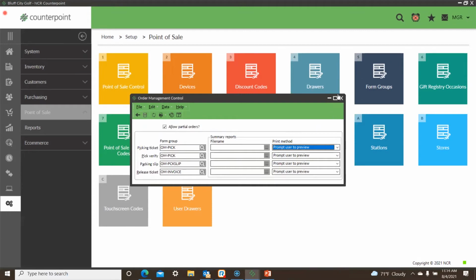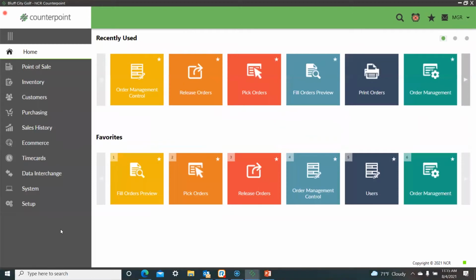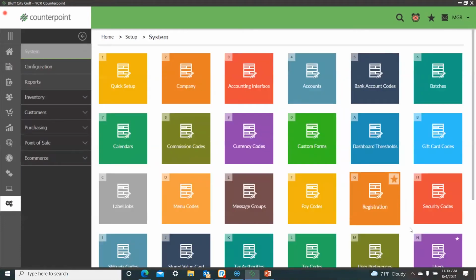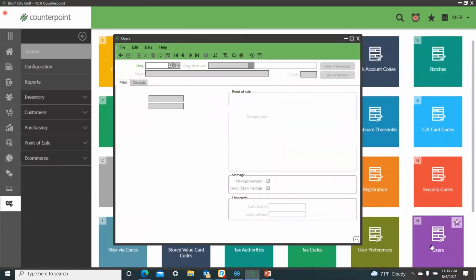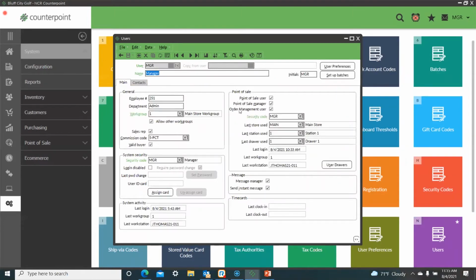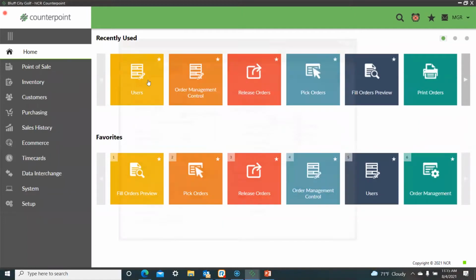Okay, and then now we got to check our user record. So that's me here, MGR. So I got to make sure I'm authorized to process orders. So I'm going to go to Setup, System, Users. I'm going to find MGR. And then here, Order Management User is just enabled. And so now I can get into order management.